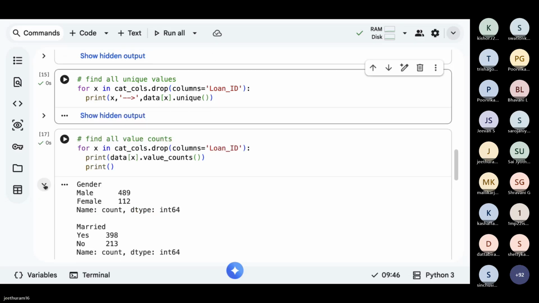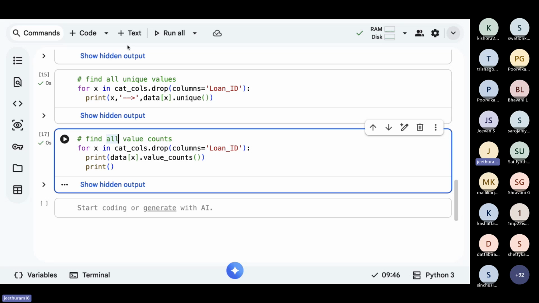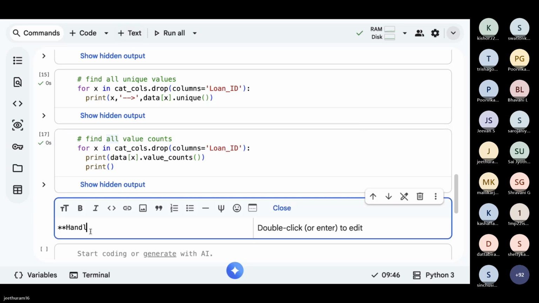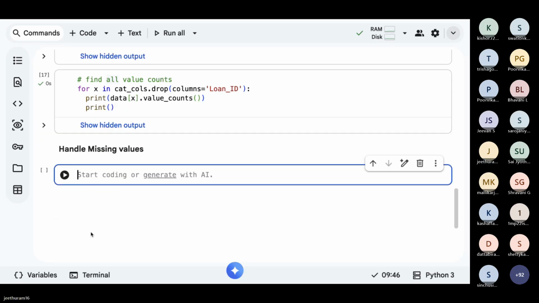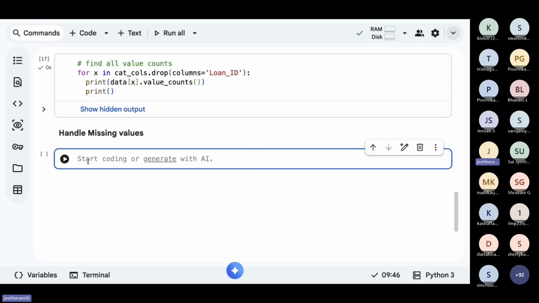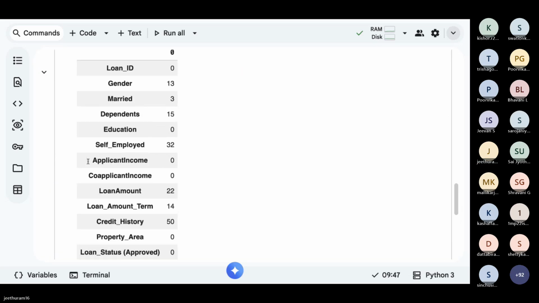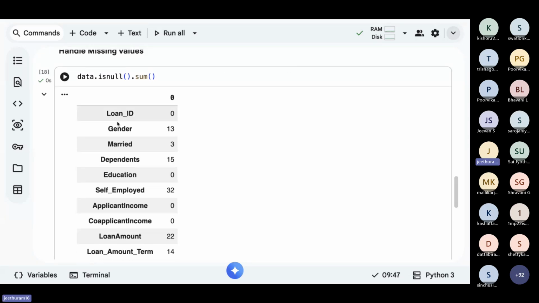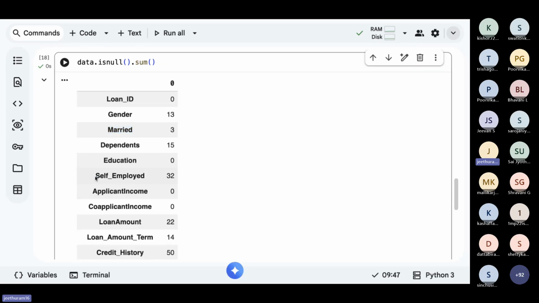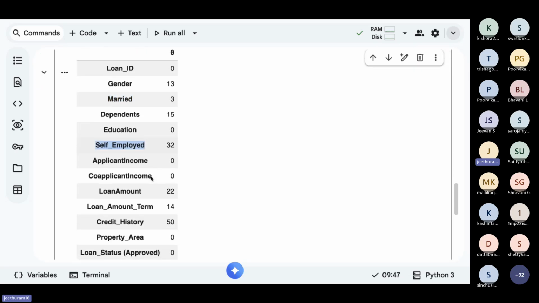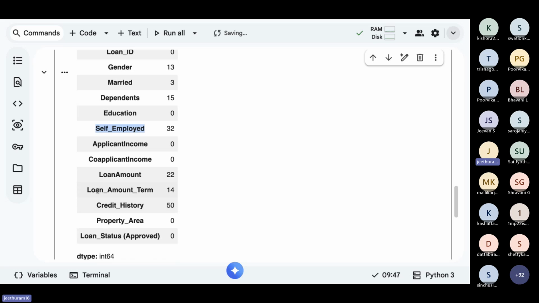The next important step is to handle missing values. Before you handle them, first check whether there are missing values in our data. Just use data.isna().sum(). So there are missing values in our gender column, married column, self-employed, loan amount, loan amount term, and also credit history.